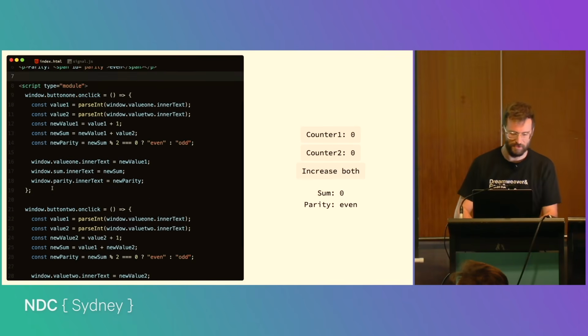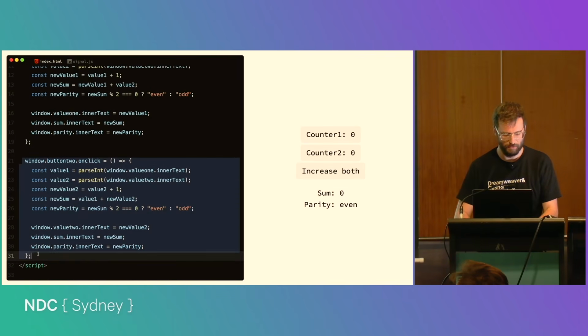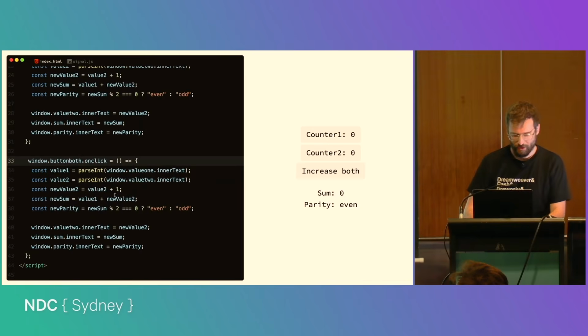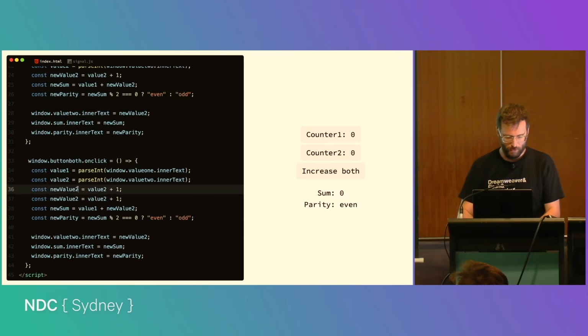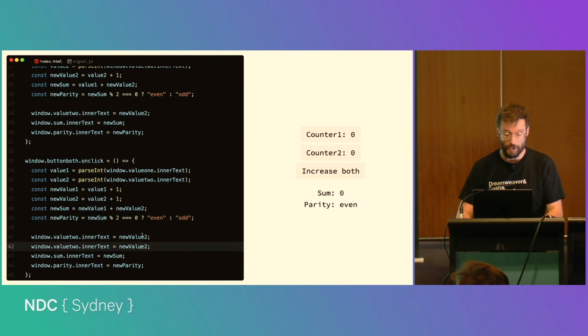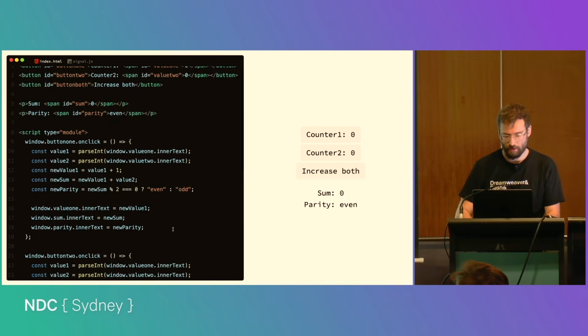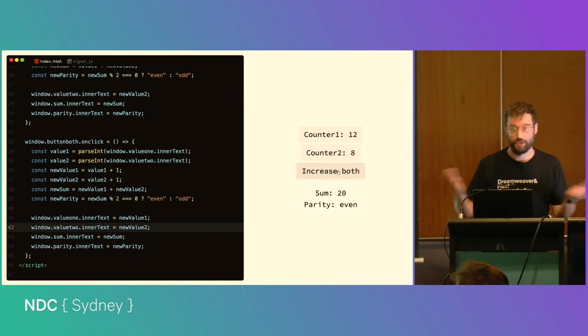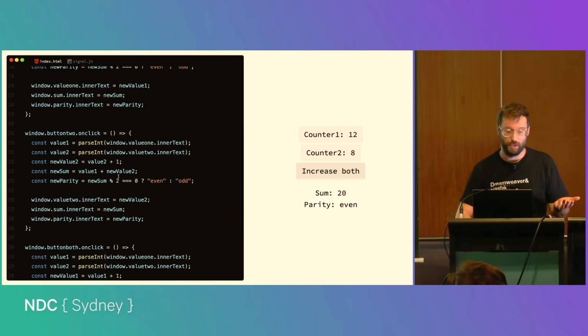again, it's slightly different, so we can't really use the same callback, so we would write and copy paste another one, have a button both here, new value 1, so we increase both values and then sum them up. So again, I hope you get the idea of like this gets out of hand pretty quickly. But you can see, like, it technically works. Like, there's nothing wrong with the solution. It's just very hard to manage.